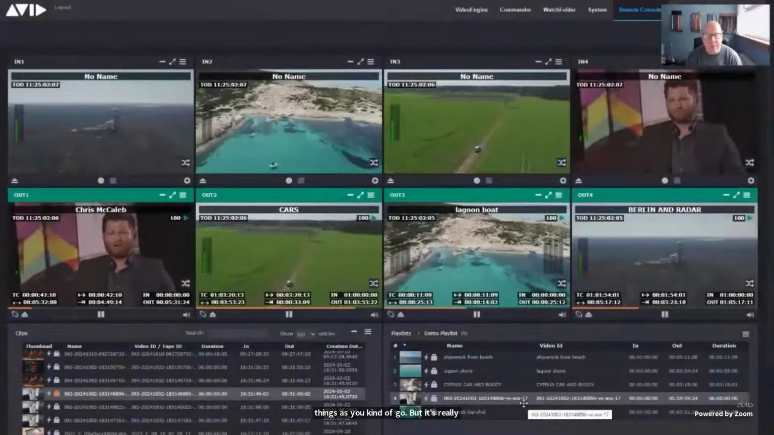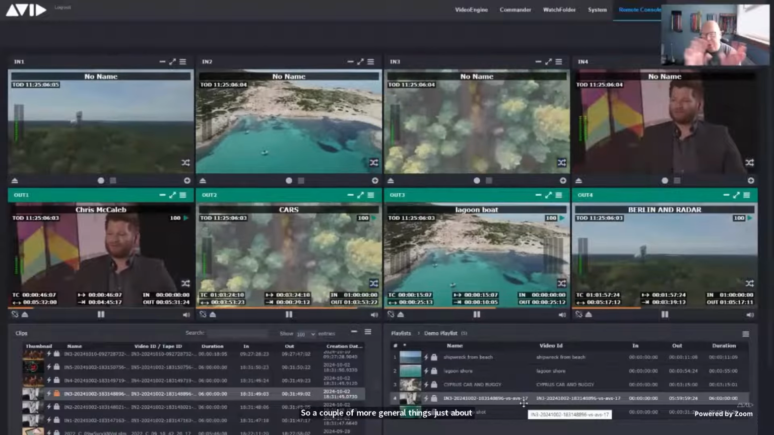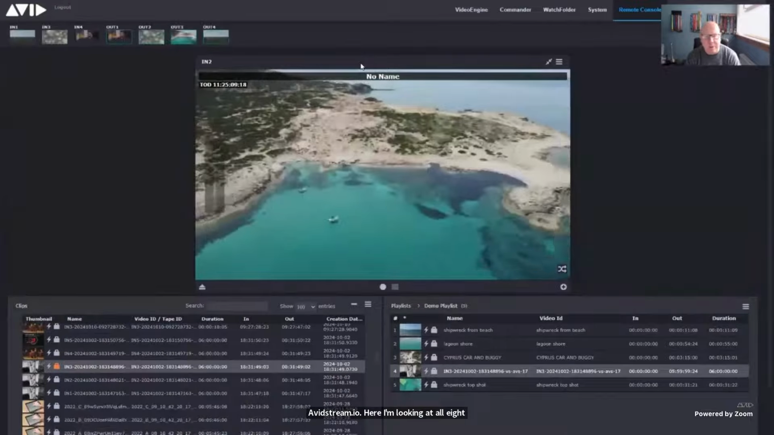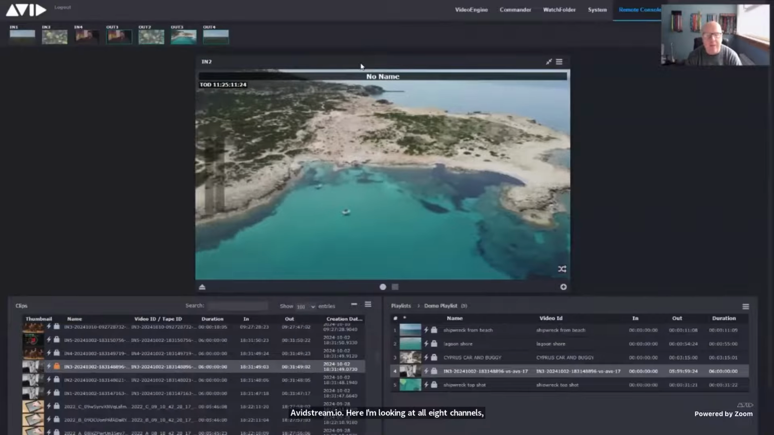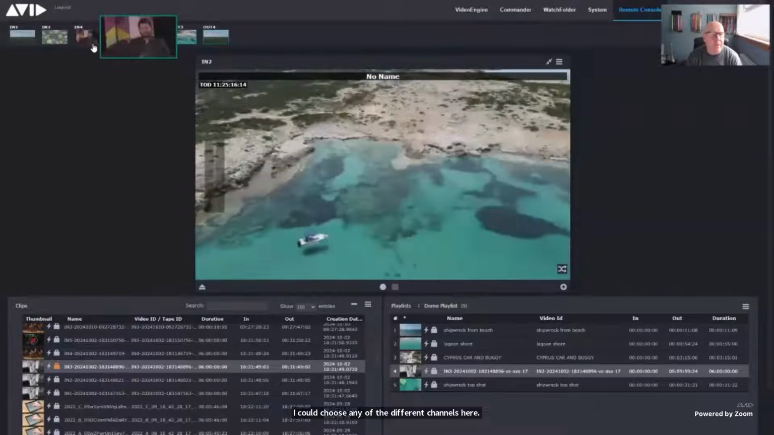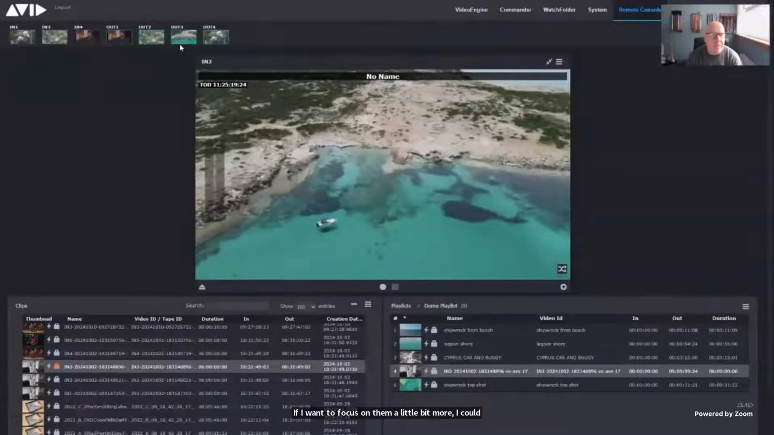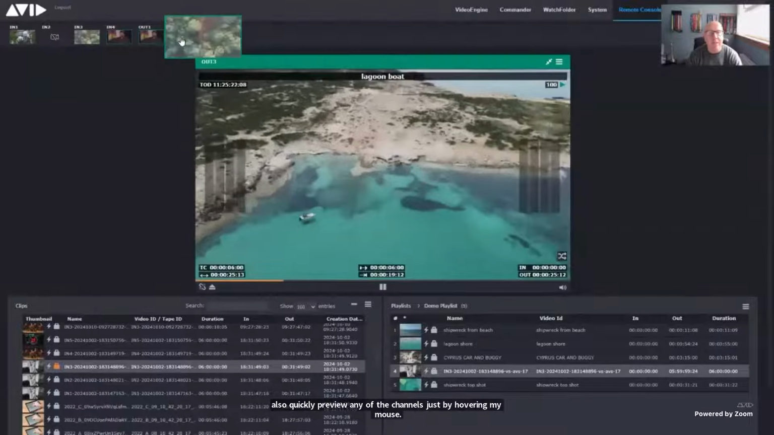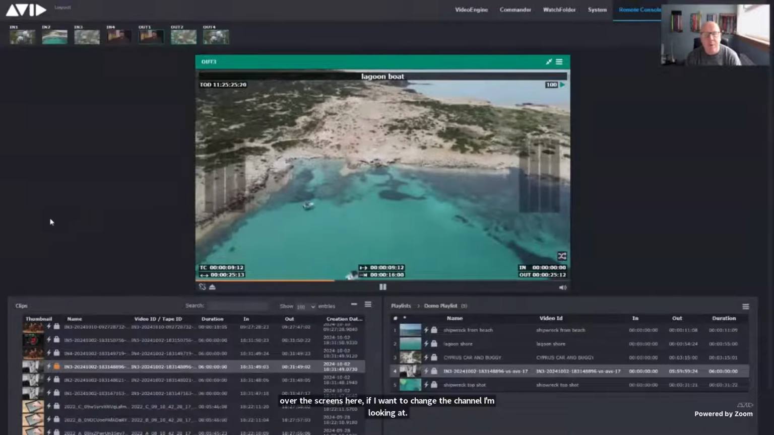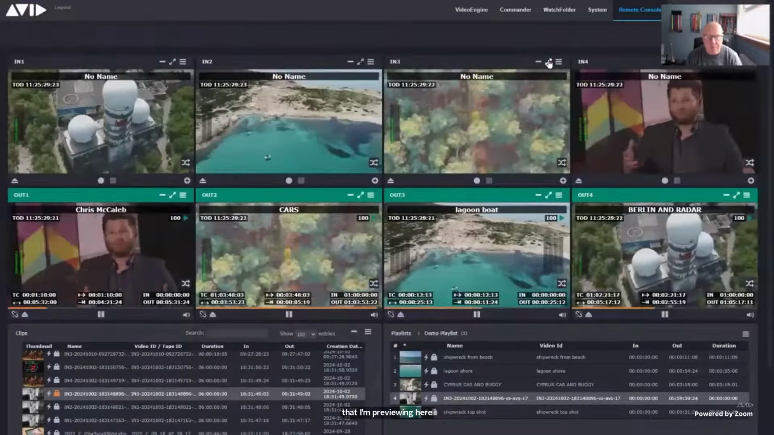So a couple of more general things just about Avid Streamio. Here I'm looking at all 8 channels, but I can specifically look at individual channels. So I can choose any of the different channels here if I want to focus on them a little bit more. I could also quickly preview any of the channels just by hovering my mouse over the screens here. If I want to change the channel I'm looking at, I could go ahead and change the channel that I'm previewing here. Again, I can then go back to my 8-channel view again.